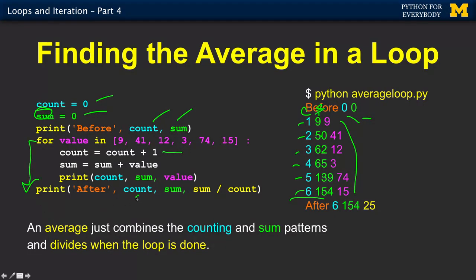And then we got, oh, okay, how many did we get? We got six. What was the total? It was 154. And then divide sum by count, and that should be 25.0. Okay, and so we divide sum by count, and now we have calculated the average.